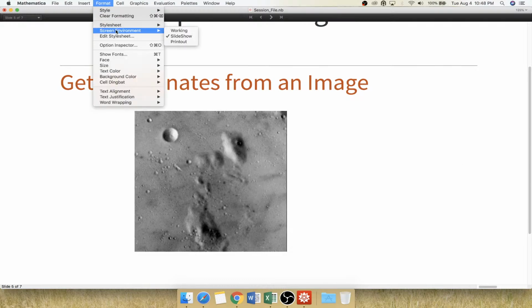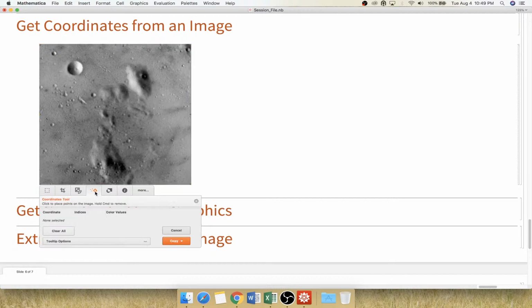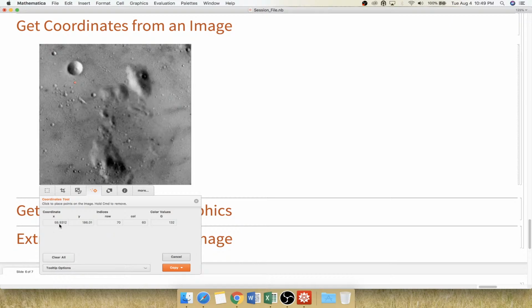So let me go back to the working style, because then it will have the toolbar coming over here. So you see, when I do this, I have this toolbar coming below, which tells me what I want to do from here. And I can have a coordinate tool over here. So if I click on this coordinate tool, I can go into this image, and whenever I move, it gives me the location and all those details. So if I click on some point, maybe this is my interesting point on this image, like this rod, it gives me the coordinates of this point in this image.